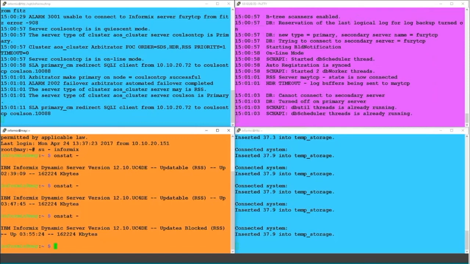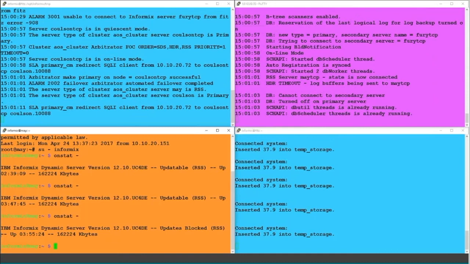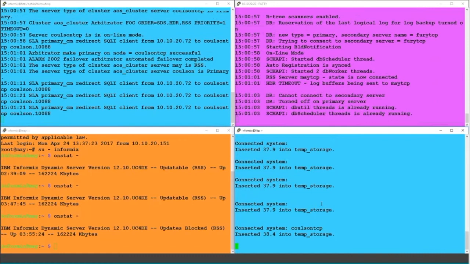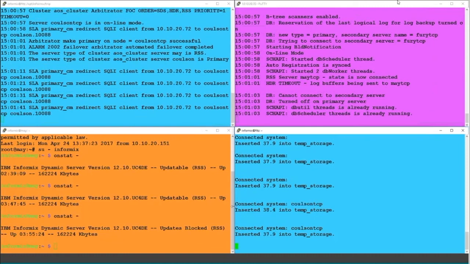We've seen that May is still RSS. This does not promote them automatically from RSS up to primary. And we see down here in our application, we now have connected system Colson. Because it's looking for the primary server, it's automatically, completely hands-off, switched us both on the application and on the database side from Fury over to Colson.